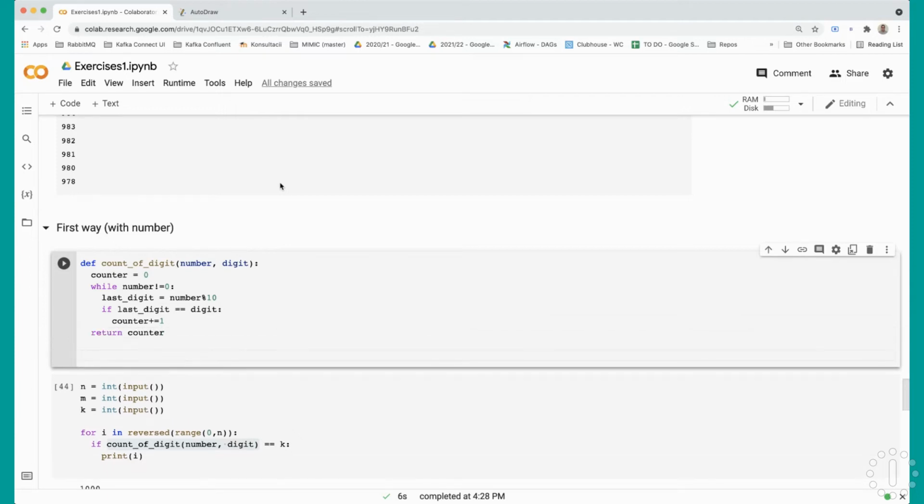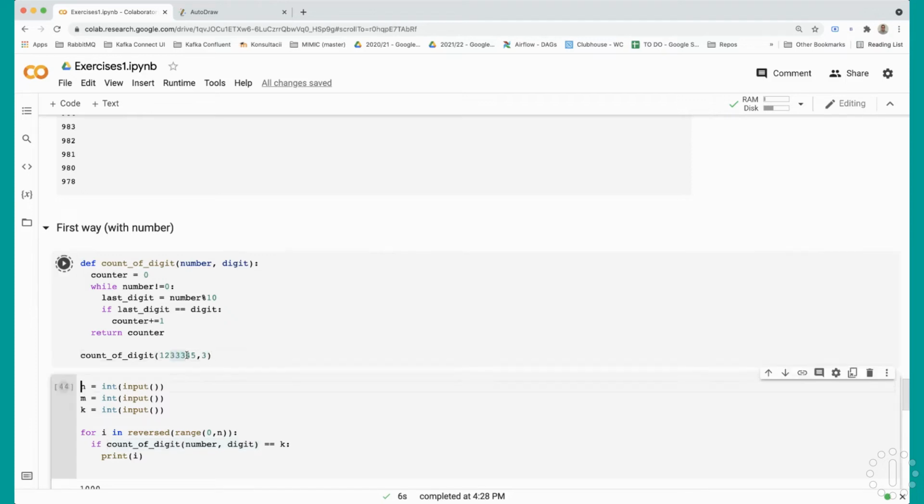So let's test this method. As we said, we are always going to test the methods first before using them somewhere else. So count of digit of the number 1, 2, 3, 3, 4, 5. Let's count how many times the digit 3 has occurred in the number. The result should be 3 if everything is correct here. You can also see this green arrow that is moving when the program that is running is in the given line.